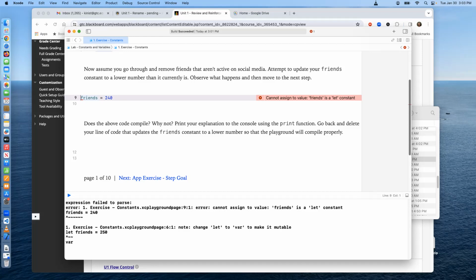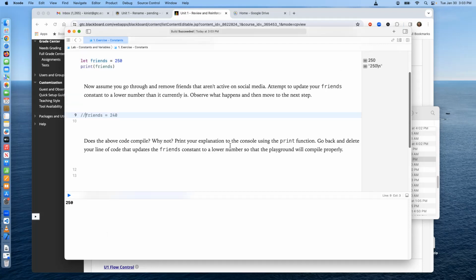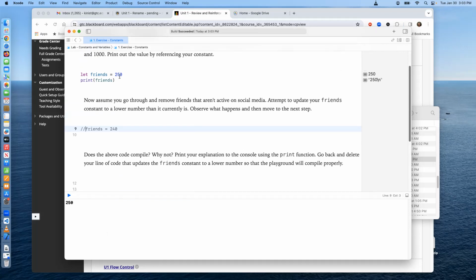All right, so they're saying to go back and delete this line of code that tries to do the update, but I'm not going to do that. I'm actually going to comment it out. So I'm just going to put in 2 forward slashes so we can see that it's there and we tried it. Notice the error message go away. And then it says go back and update the line of code so that friends is a lower number. And the only way that we can do that if we're using a constant is to find the original declaration and then change it. Okay, so that's the only way to do it.